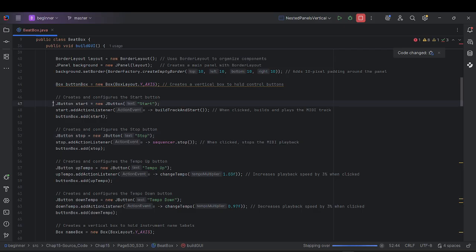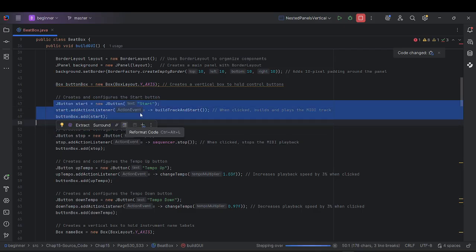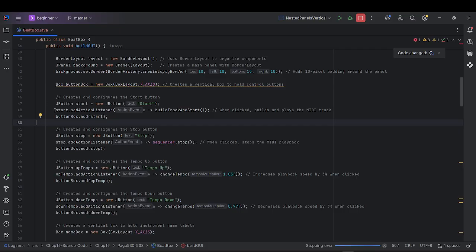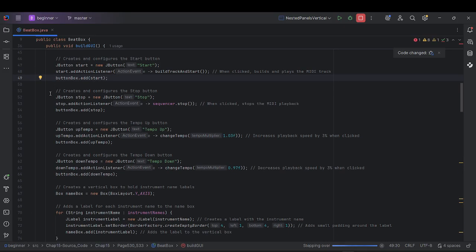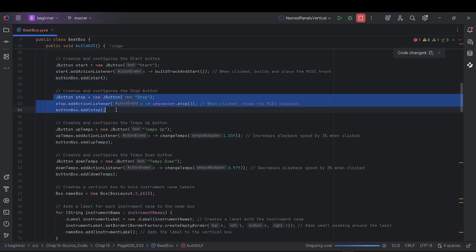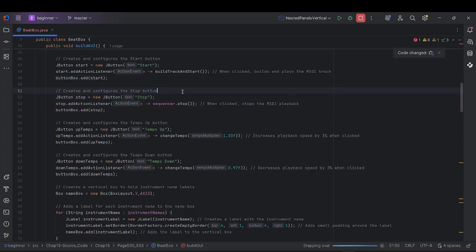Next, here we create and configure the start button. So over here we have the button, and when it's clicked, it builds and plays the MIDI track. Here we create and configure the stop button. So when we click the stop button, it stops the MIDI playback.